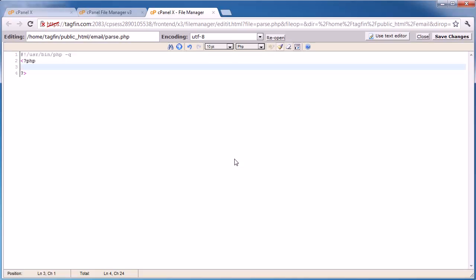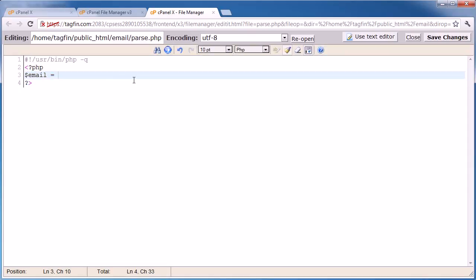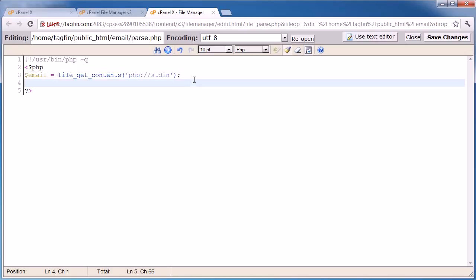Okay, so the first thing we want to do is actually read the contents of the email. So I'm going to create a variable called email. Let me just enlarge this. I'm going to read the file contents of this file, so I'm going to use file_get_contents. Now, what do I want to read in? This is PHP://stdin, and this is just where the email is temporarily stored, so we can grab the contents of the email.